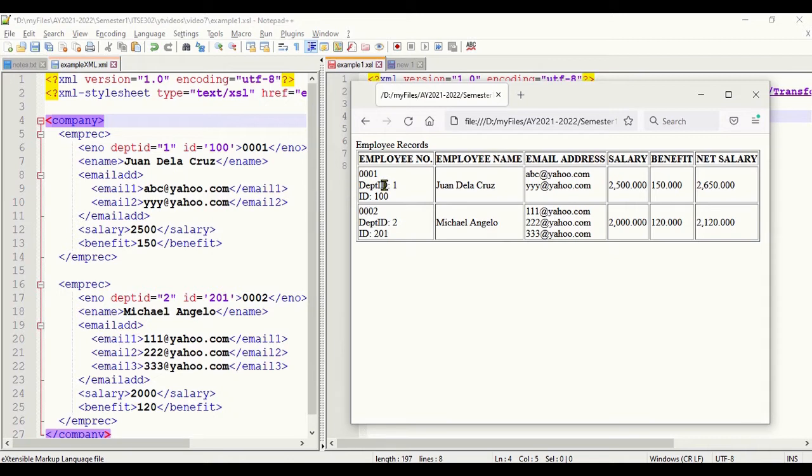Okay. So we will place the data of element ENO, the data and the attribute, in one column. Another column will be the employee name, which is ename here in our XML document. And then the email address of the record will be in this column. The salary and the benefit will have their own columns. And let's also have some computation by adding salary and benefit. That will be the last column, net salary. And that is our goal.